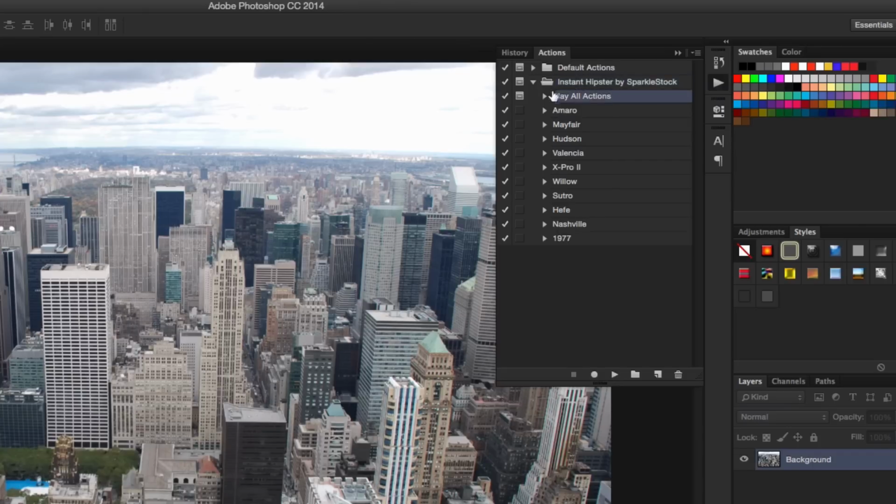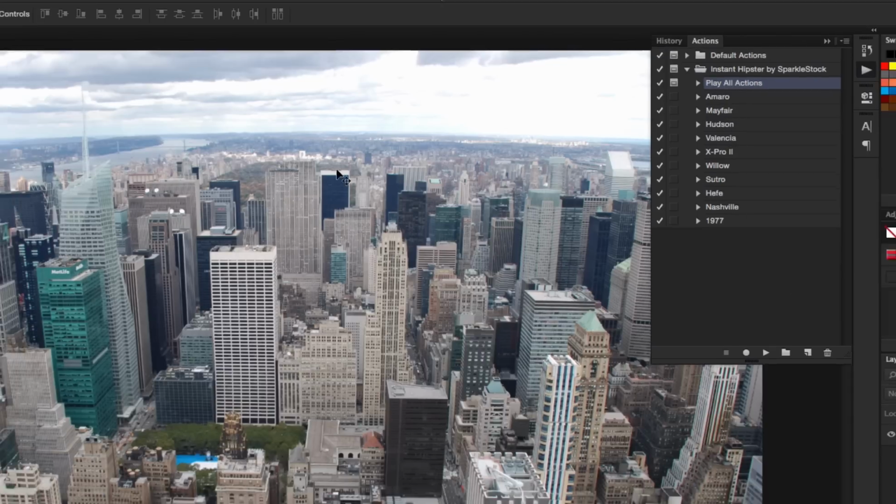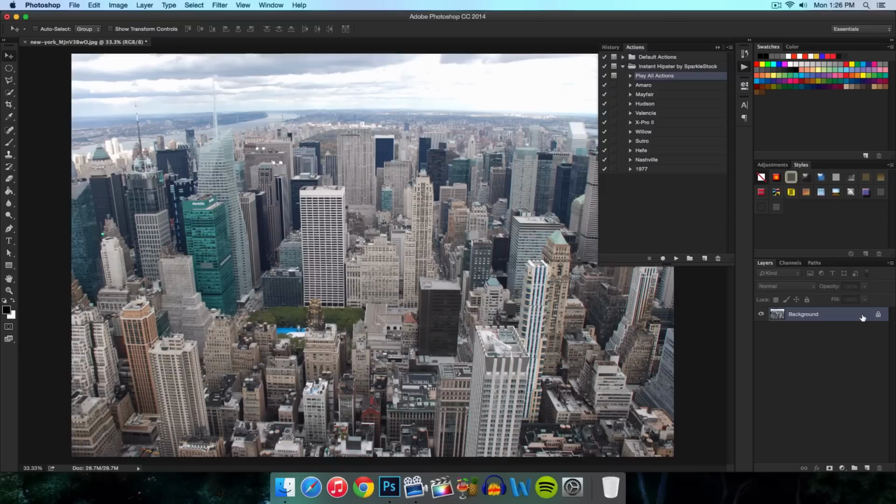So here within our little folder, you're going to see an option to play all the actions. And what that does is it will allow you to play, in other words, to apply, all the actions that you see here to our image, in this case the New York skyline, which our layer is locked. You could actually apply all these actions, but why would you do that? It's there, but it's not required, I guess.